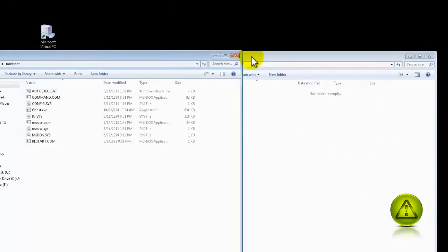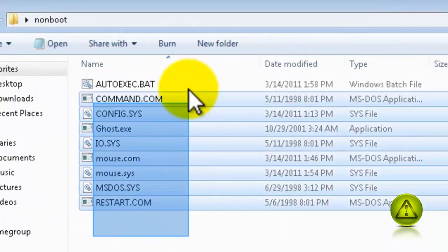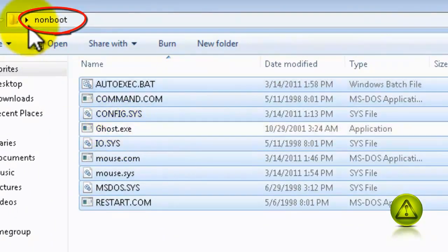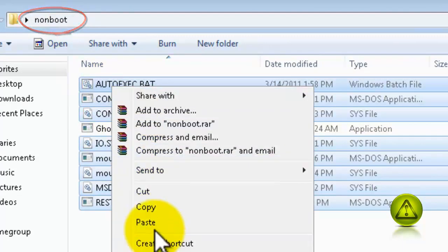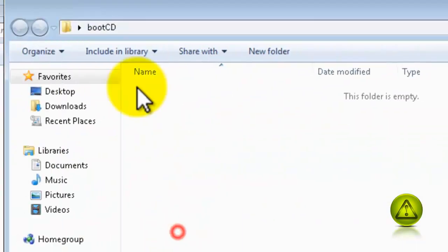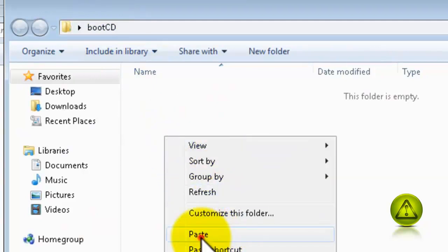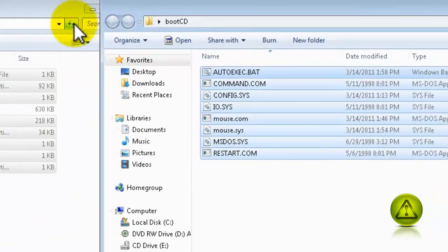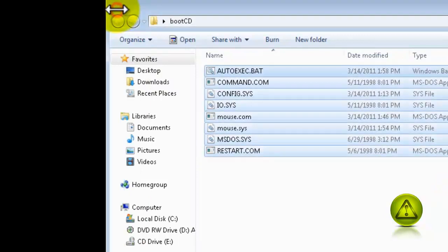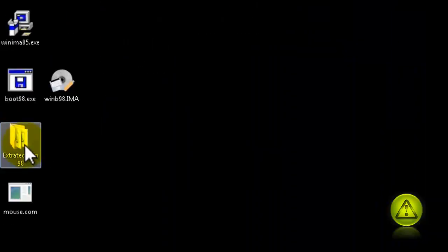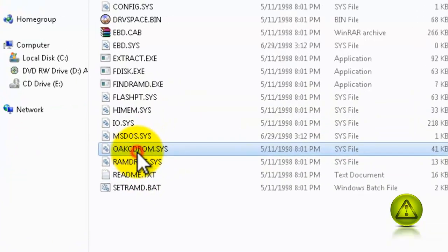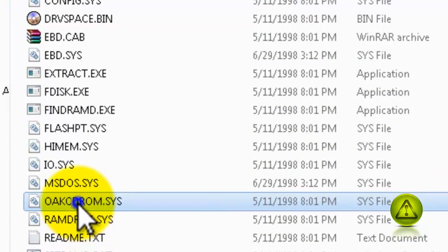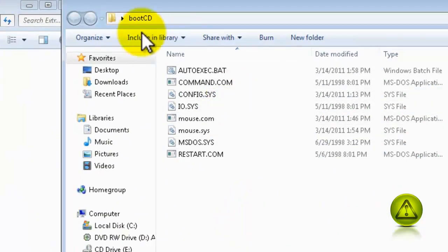So from the non-boot folder, select all the files there except the ghost.exe. Remember, non-boot folder. Right-click, copy. And then to the boot CD folder, right-click, paste. Now here we need to add more files from the extracted Win98. So open the Win98 folder and add oakcdrom.sys. Right-click, copy, and paste it into your boot CD folder.